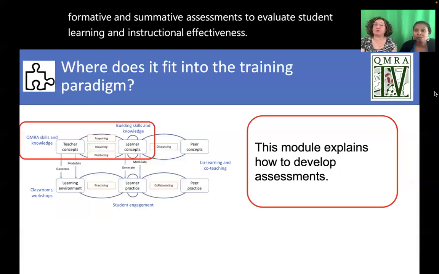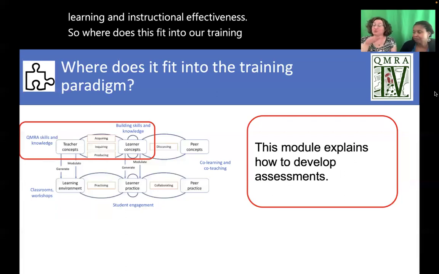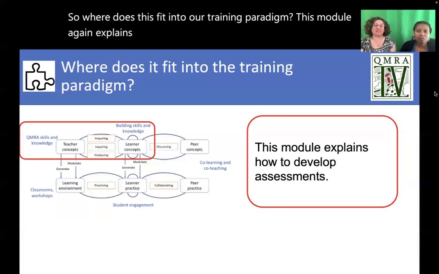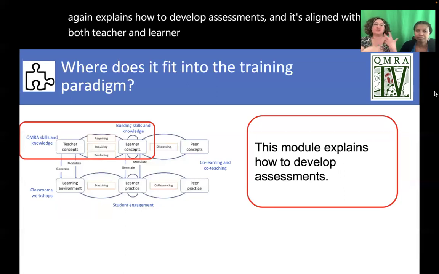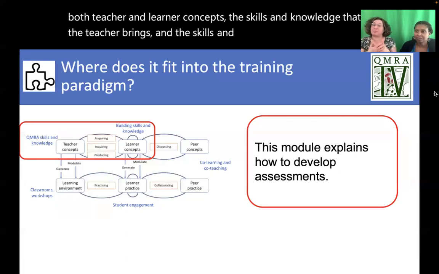So where does this fit into our training paradigm? This module, again, explains how to develop assessments, and it's aligned with both teacher and learner concepts: the skills and knowledge that the teacher brings, and the skills and knowledge that a learner is developing.